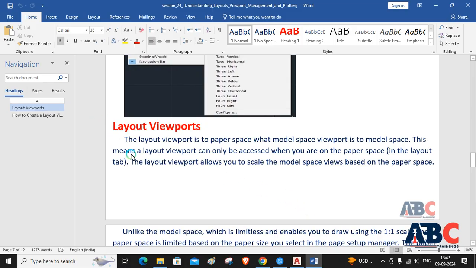Layout viewports. The layout viewport is to paper space what model space viewport is to model space. This means a layout viewport can easily be accessed when you are on the paper space in the layout tab. The layout viewport allows you to scale the model space view based on the paper space.